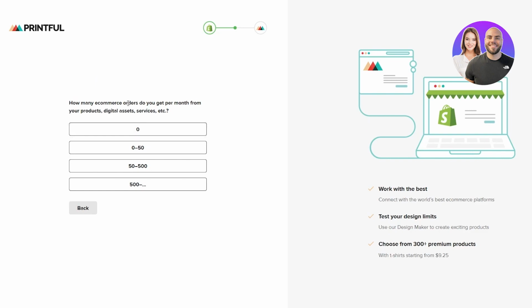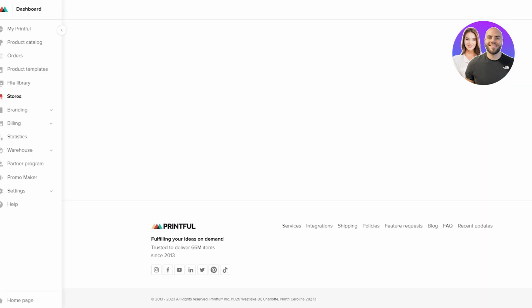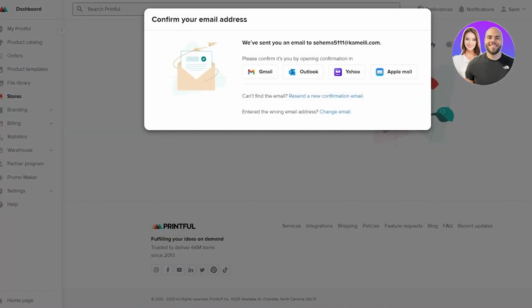How many e-commerce orders do you get per month from your products, digital assets? I'm going to go with that. And once you do that, here you can see it gives you confirm connection. So obviously we're going to go ahead, confirm the connection and everything. And that's basically how you're going to set everything up and connect your Printful store.